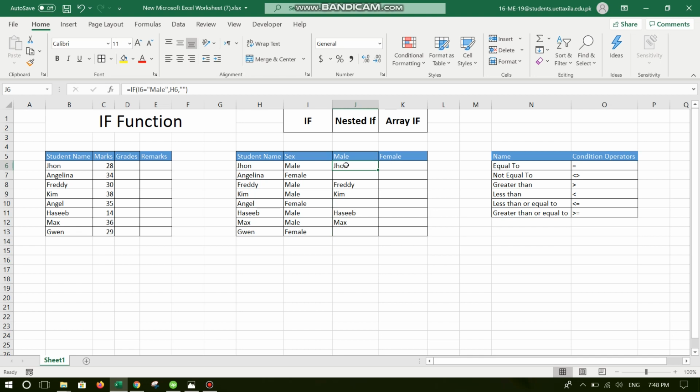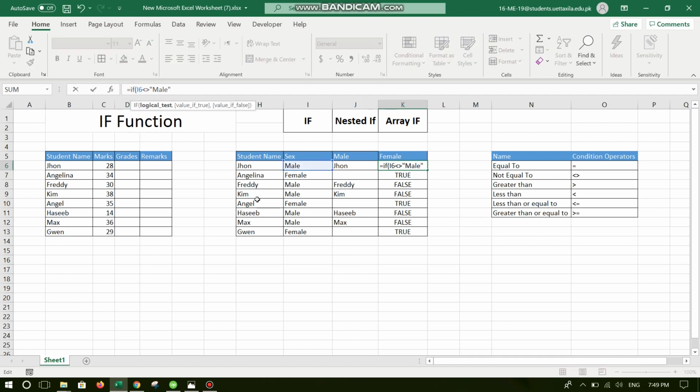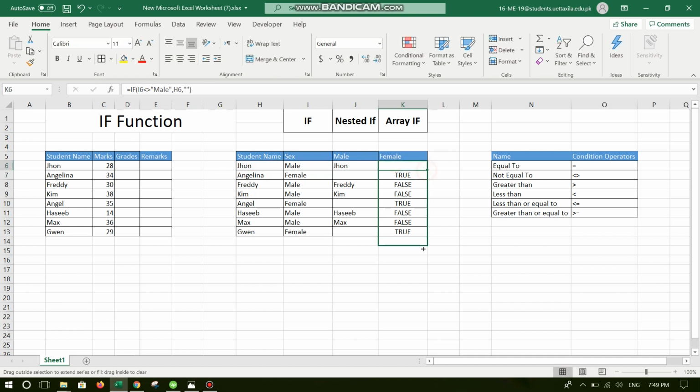Here we used the equal condition operator. Let's say we want to use a second operator, not equal to. So we can use the formula IF I6 is not equal to male. We extend the formula to the last row. Wherever this is not equal to male, it would come out true. If it's true, we want the name of the student, and if it's false, we want an empty cell here. So we separated all the female and male names, and we can get the list of the male and the female names.